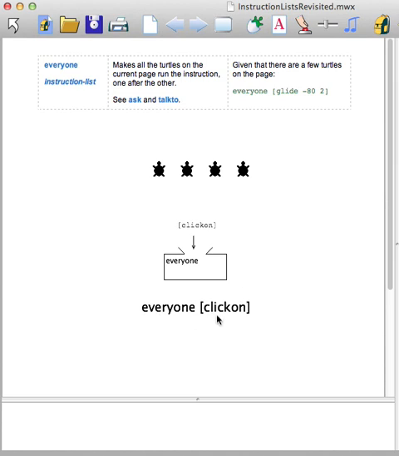So if I say everyone click on, what happens? We have this, as we said, everyone's a command. It takes one input. When Foo sees these brackets here, he says, oh, okay, I know that's not a procedure name, that's a list. So I'm going to take that list to be my input. And then after he gets the input, that's when he decides, oh, okay, I got to talk to each turtle in turn and tell them to do this.